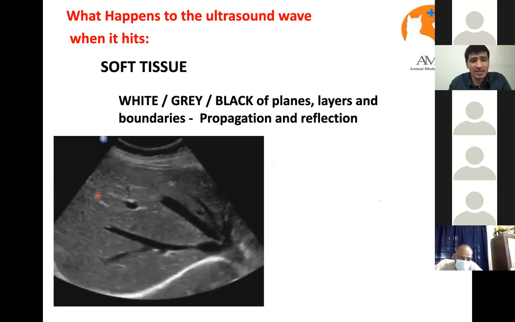So this image, we call the gray. It's a gray brightness when we talk about the brightness. So this is all what it is. So basically ultrasound is the section image, not the full shadow image, right?